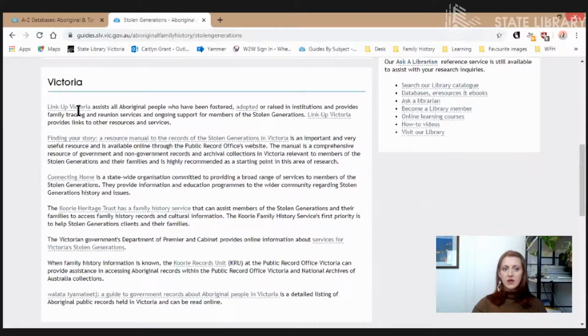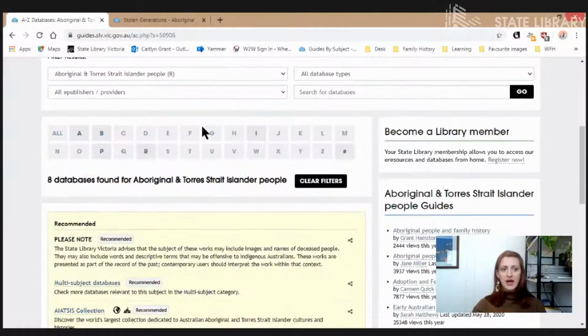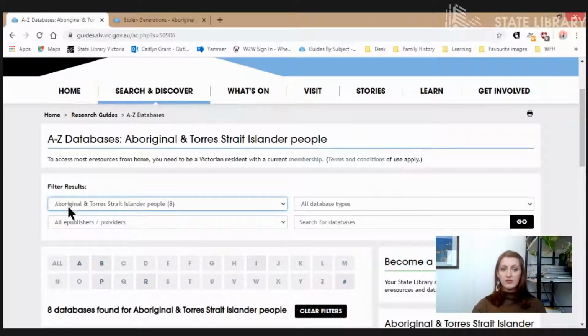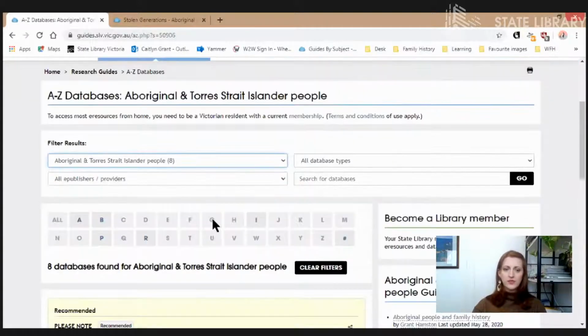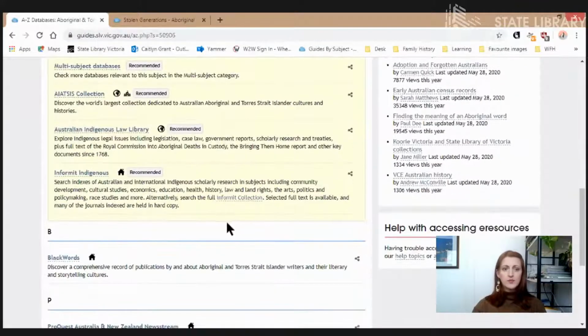And there'll be a range of different resources mentioned here that may make your research easier. But also in the A to Z databases page, we have here a subject for Aboriginal and Torres Strait Islander people. So we've got 8 databases that are relevant or that might be relevant. So the AIATSIS collection is really strong. That's a really great website to have a look at.